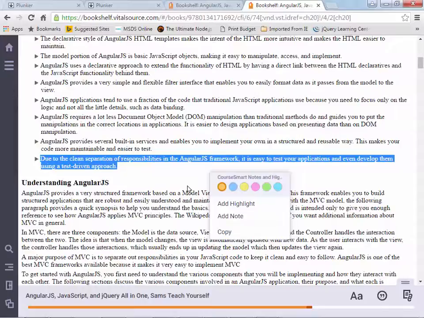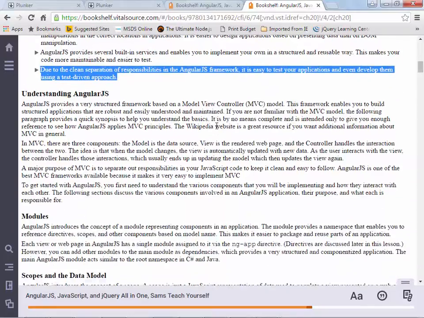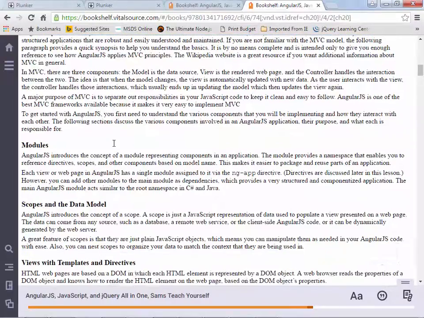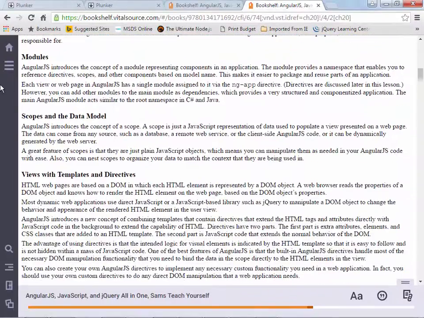And he talked about $scope and how that was the glue. All right? And that's pretty much what they're talking about in here. But again, he talks about MVC, the model being the source of the data, the view being the rendered web page, and the controller handling the interaction between the two. All right? And then he talks about the whole concept of modules.